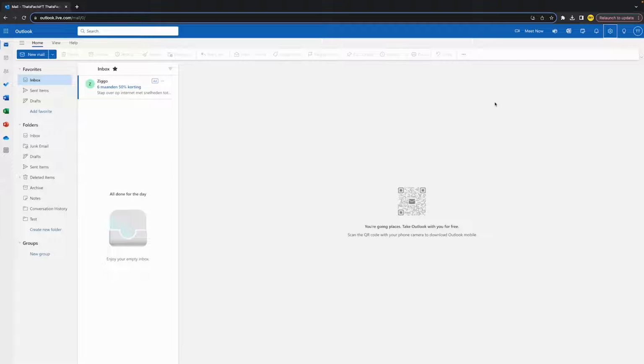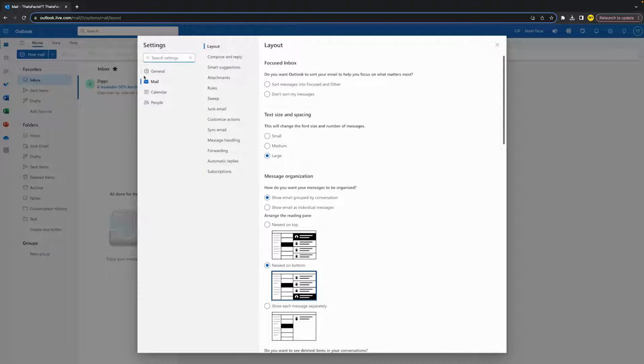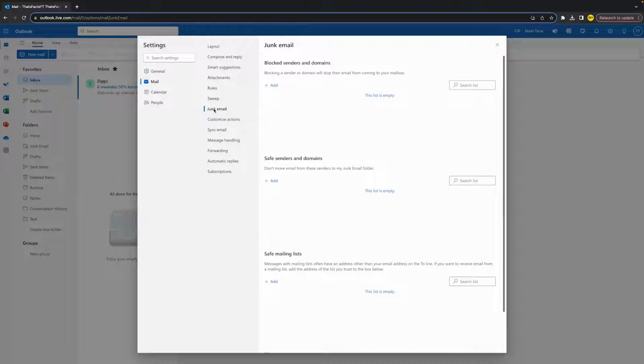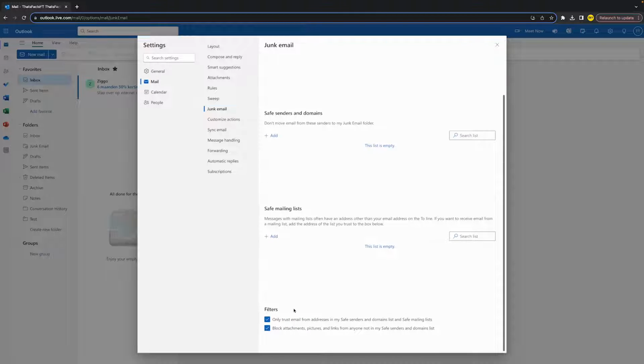So let's immediately get into fix number 1. The first thing we want to do is head over to Outlook, go to the top right corner of your screen at that settings icon, then click on mail. Once you've done that, click on junk mail. Then scroll down till you find filters, and make sure that both filters are deselected. If they are selected, that could cause issues with some mails being blocked. So make sure to deselect them and then click on save.